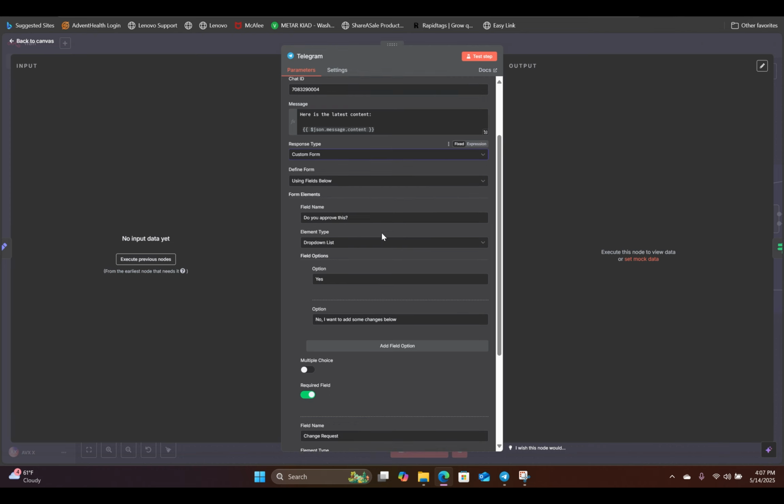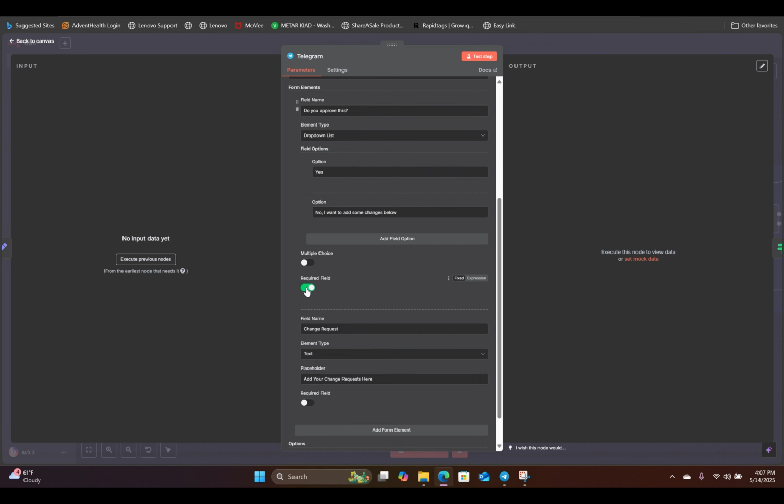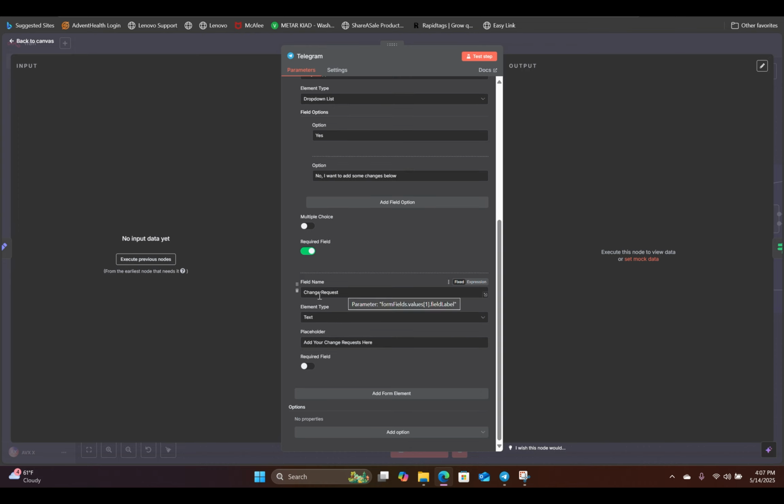Inside our custom form, we're basically saying, do you approve this? And we have our drop-down list. It's either yes or no. If no, we're going to toggle required field, which means we are mandated to add in the change request. And here we say change request. We can add in text, and our placeholder will say add your change request right here.